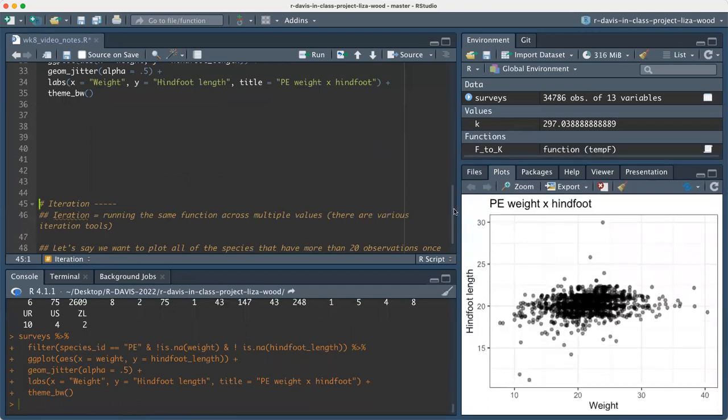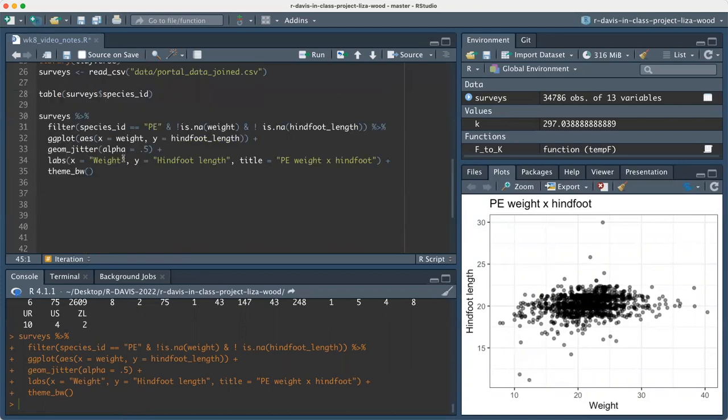And we'll say, okay, I made a plot, and this plot is a subset of the data. It's only for PE. Now, we've learned how to use faceting to make lots of plots at once, but there are circumstances in which you might not want to facet. You might want to actually make individual plots.